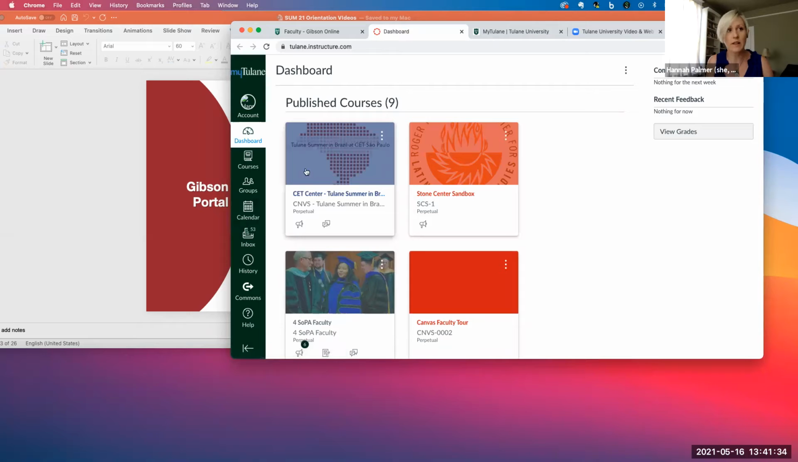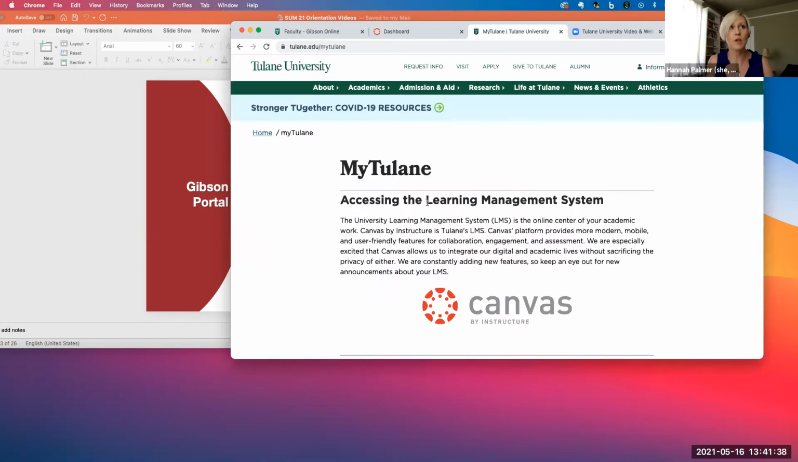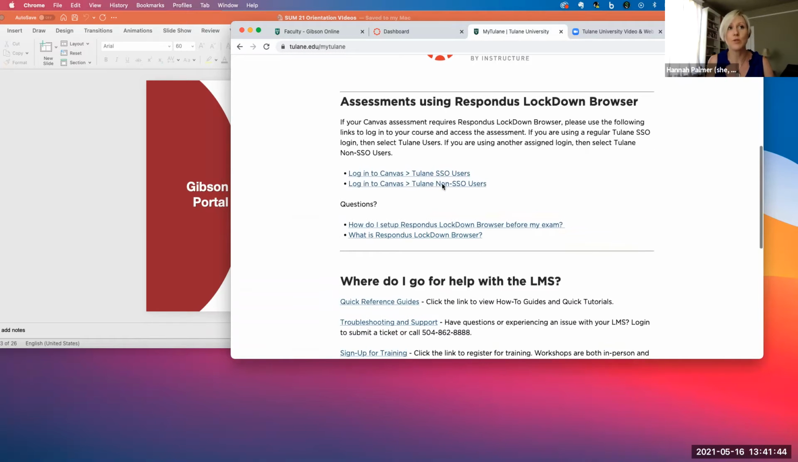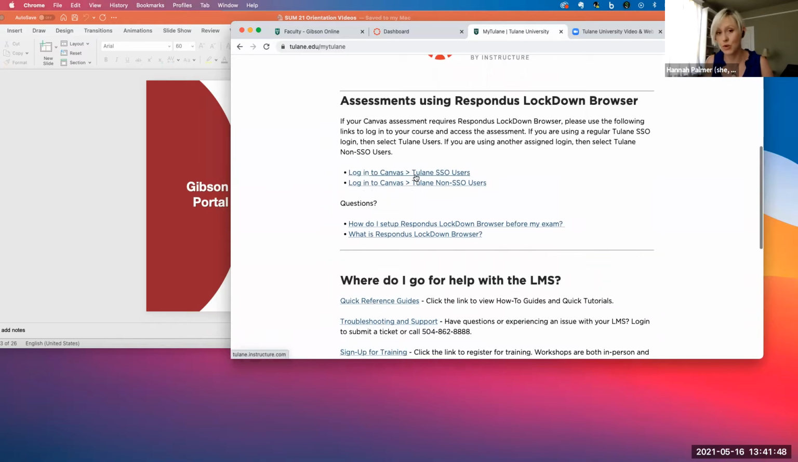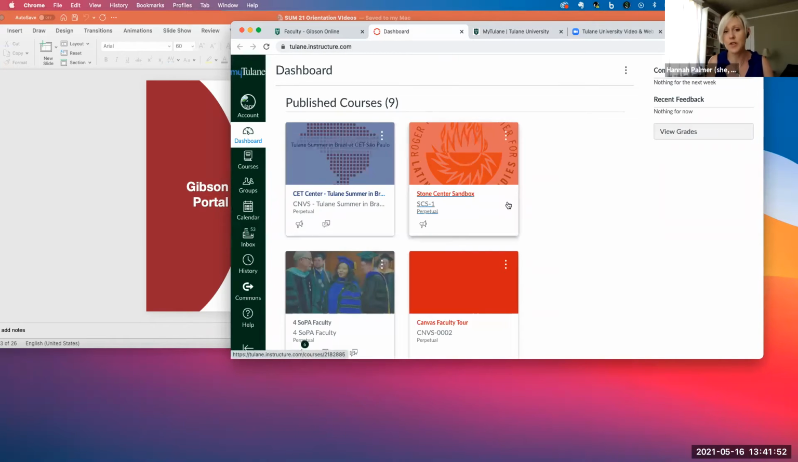Once you click on that link from the Gibson Portal, it'll take you directly to your dashboard. But you can also get to Canvas through this link, tulane.edu/mytulane, where you can choose to log in as a Tulane SSO user. Always choose that login option. So once you're on your dashboard, the courses you see will depend on which program you're enrolled in. If you're enrolled in the Summer in Brazil program, you're going to see 3 courses displayed there eventually.